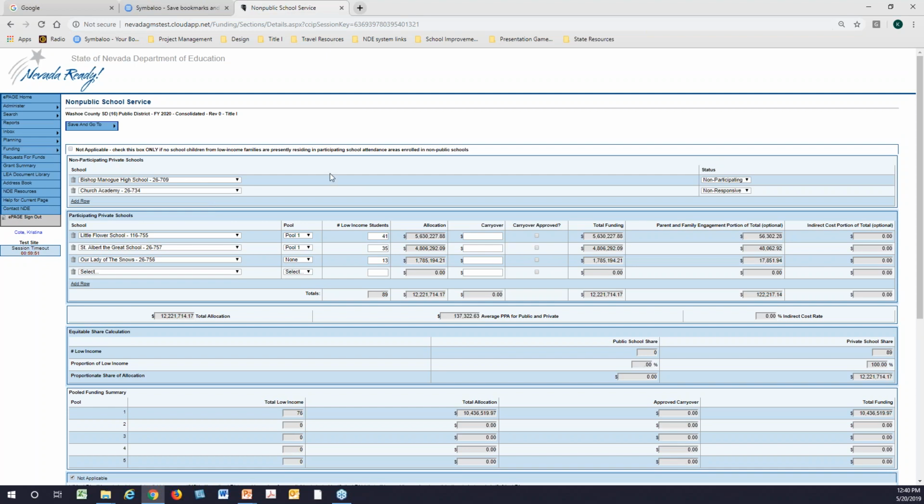If your district, as I mentioned earlier, does not serve non-public schools, or has non-public schools that are not going to, through the consultation process, use a particular grant, you would click the not applicable. Actually, I should say, if your district does not serve non-public schools, you're going to click the not applicable box. If your district has private schools that they would serve, but through the consultation process, it's determined that that school does not want to take services, you would choose the non-participating private school section.